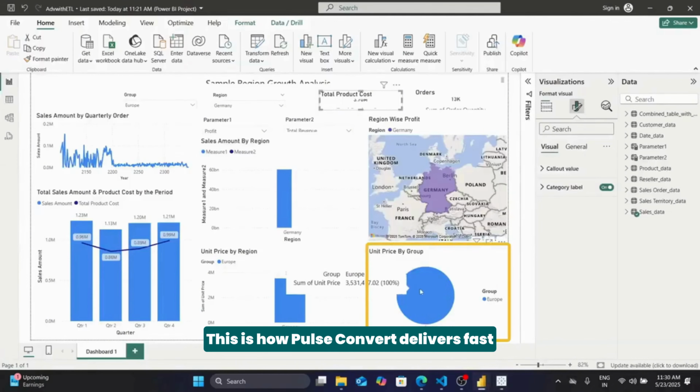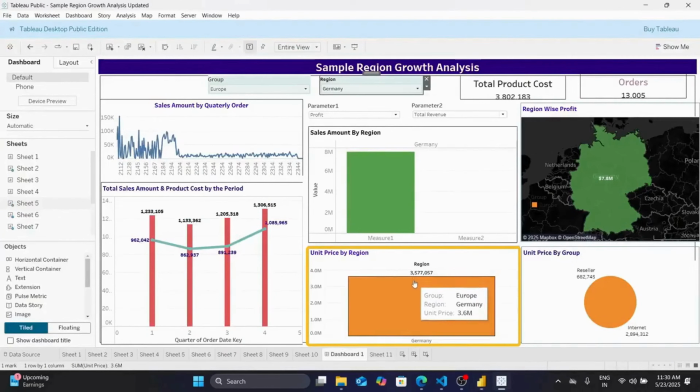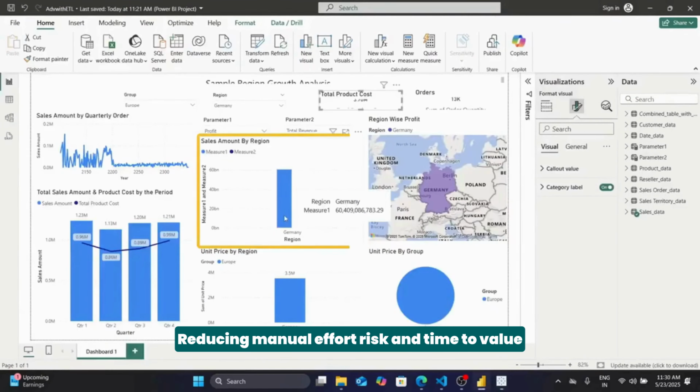This is how Pulse Convert delivers fast, accurate, and reliable BI migration, reducing manual effort, risk, and time to value.